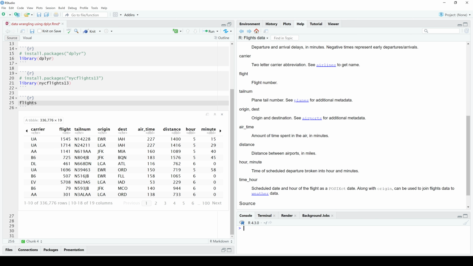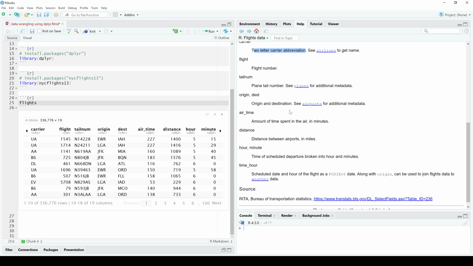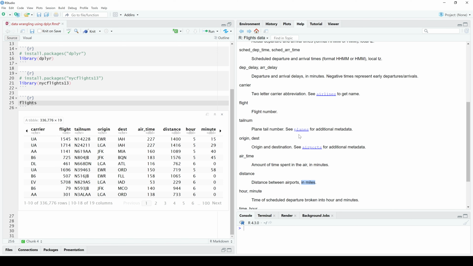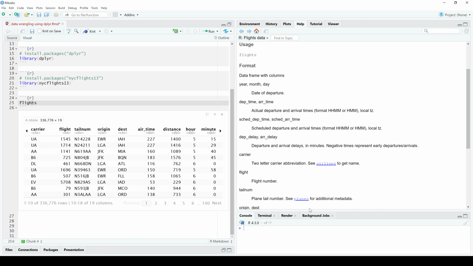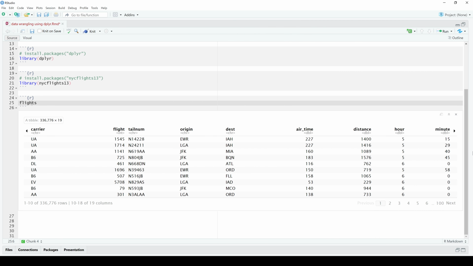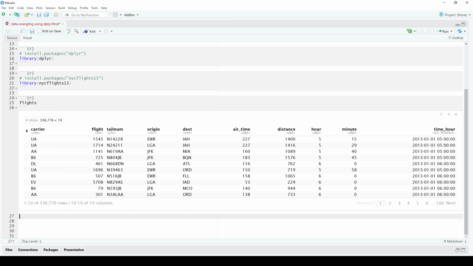So for example, carrier is a 2-letter carrier abbreviation, and distance is the distance between the two airports in miles. So this information is all very important to know, and it gives you a quick overview of what the data is about. Okay, let's close this for now. Let's continue here with the dataset.